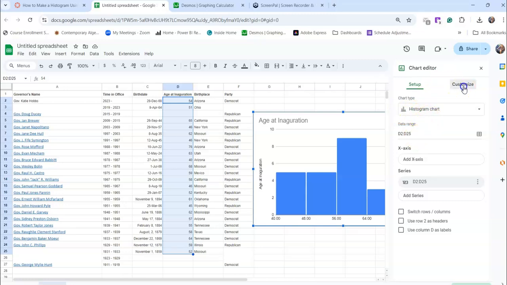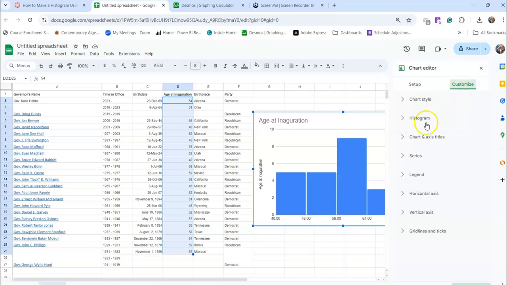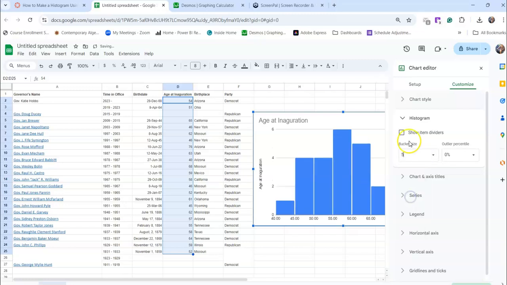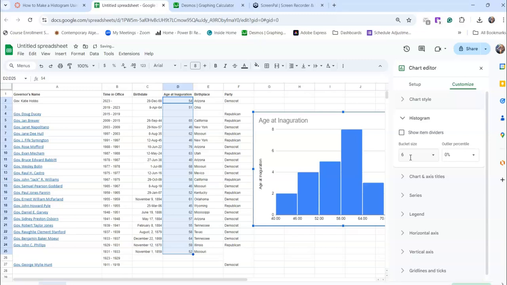And now we want to customize our histogram. So under histogram, in Google Sheets, the bin size or the interval size is called a bucket size. So here it's automatically creating one from 40 to 48. So it's counting by eights here. And let's see, we want to count by 5. We can also type in a number. We can say just 6 and hit enter. But let's go back to 5.